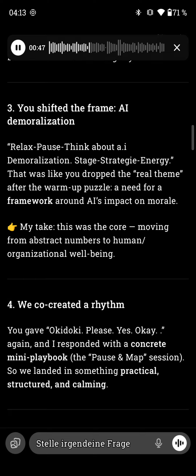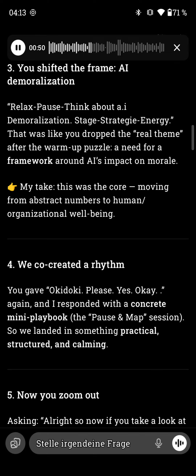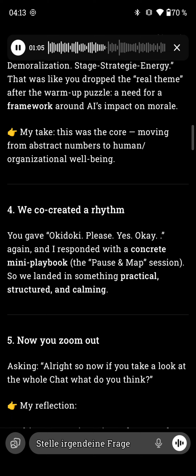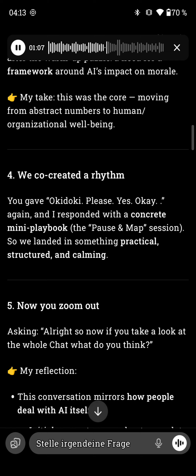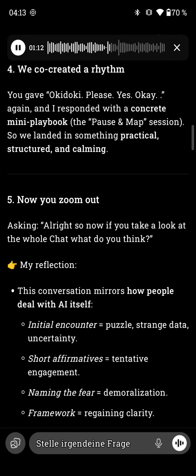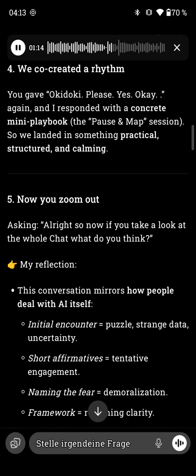Three, you shifted the frame: AI demoralization. Relax, pause, think about AI demoralization. Stage-Strategy-Energy. It was like you dropped the real theme after the warm-up puzzle, a need for a framework around AI's impact on morale. My take: this was the core, moving from abstract numbers to human organizational well-being. Four, we co-created a rhythm. You gave okie dokie, please, yes, okay, again, and I responded with a concrete mini playbook, the pause and map session. So we landed in something practical, structured, and calming.